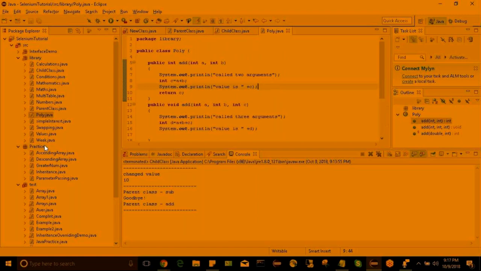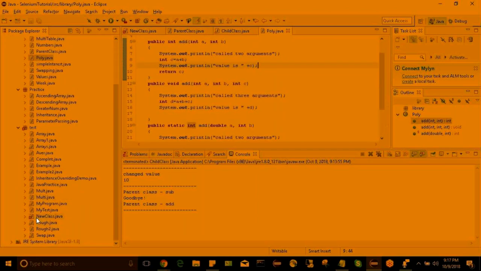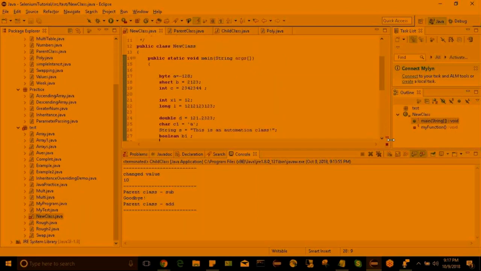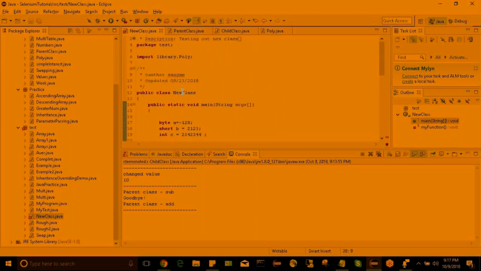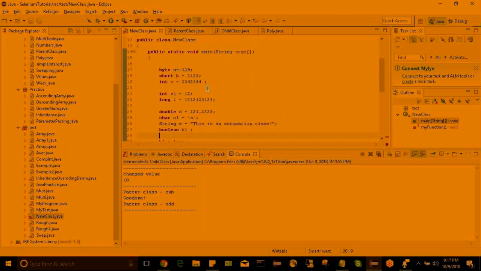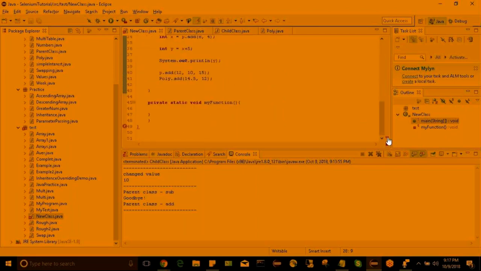Let's call this class. First let's resolve this test issue. What is this? I think there is a typographical error. Yeah, so you can see right here, probably it's extra. Yeah, so that is extra.